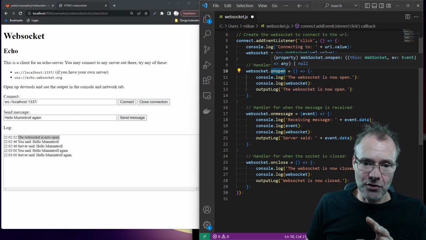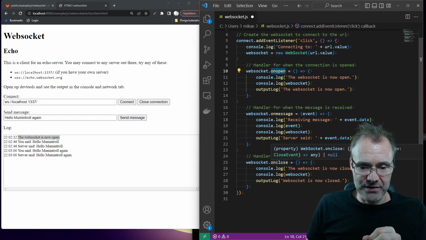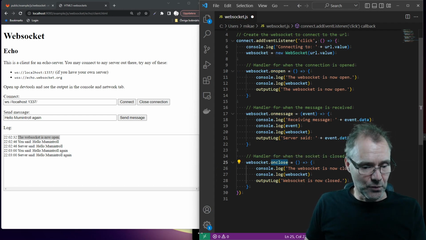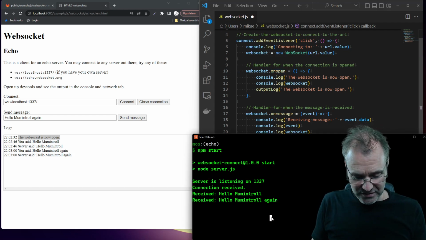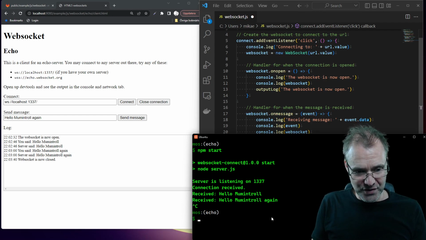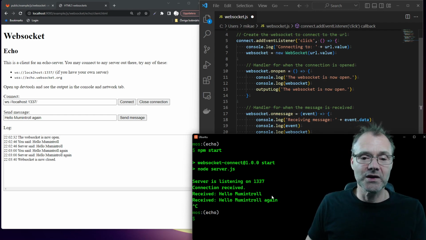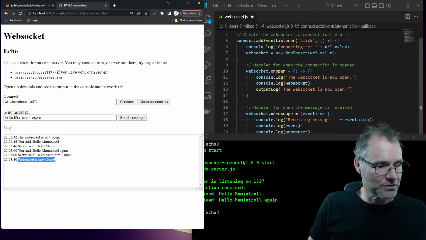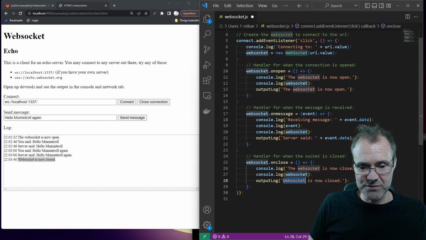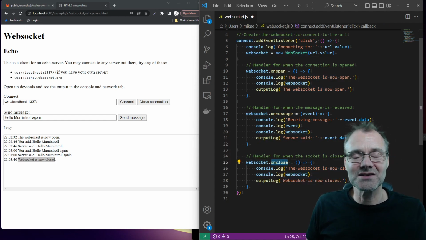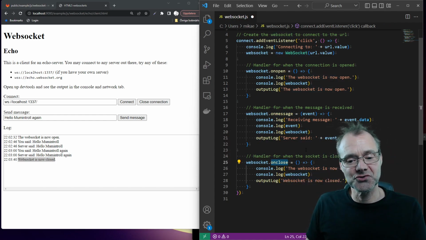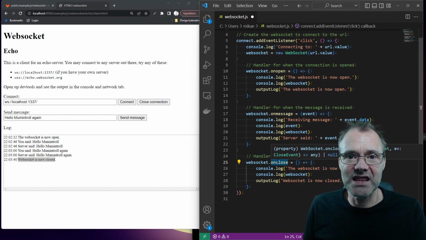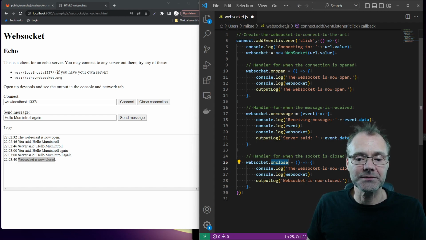We also have an on close down there, and let's see what happens if we break this down there. We close down the server, and we now see that the WebSocket is now closed. Okay, so that is what happens when we close the connection. It will generate that event, and call that event handler.